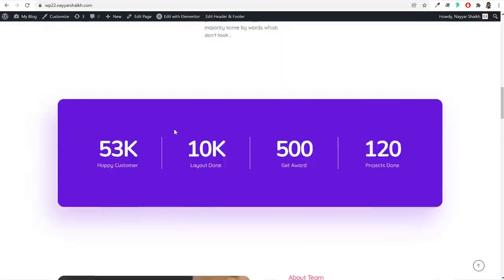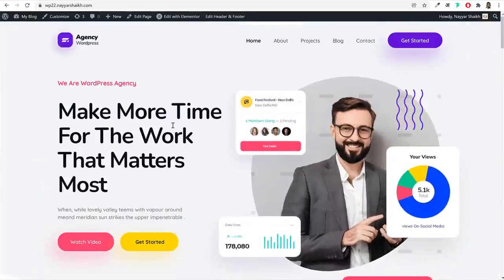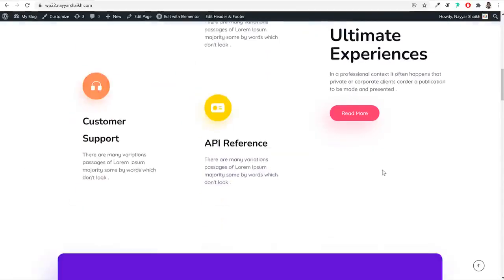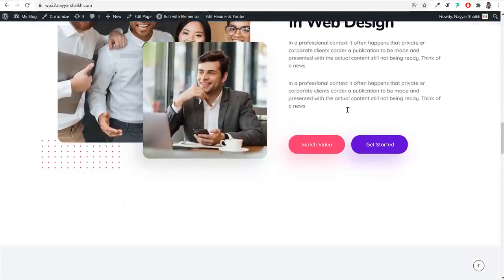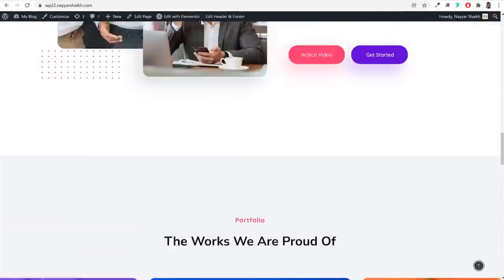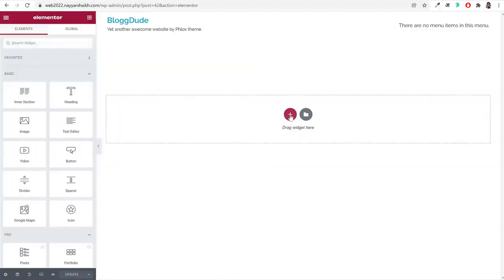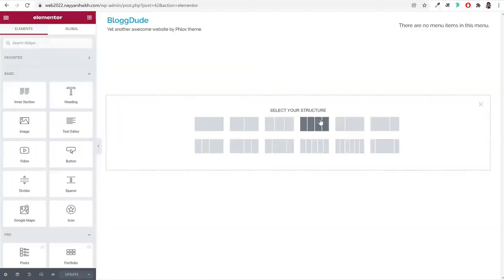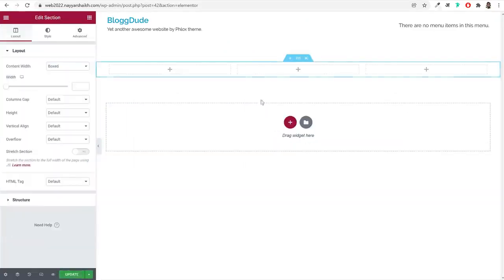Also, your website is divided into different sections. Every page of your website will be divided into different sections. So this is your first section. Then we have the services section, then the counter section, about us section, and so on. To create a new section with Elementor, you click on this plus button and you select how many columns you want in that section. For example, if you want 3 columns, you select 3. Now as you can see, we have 3 different columns over here.